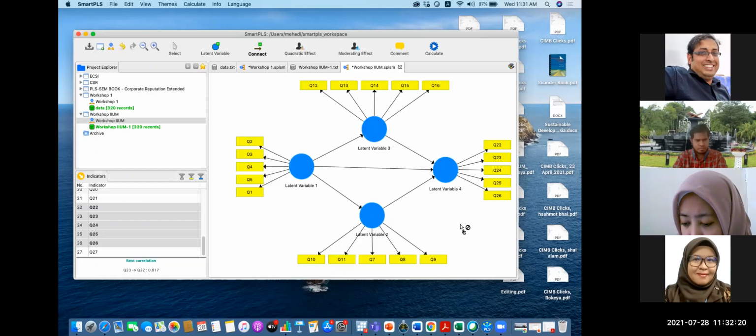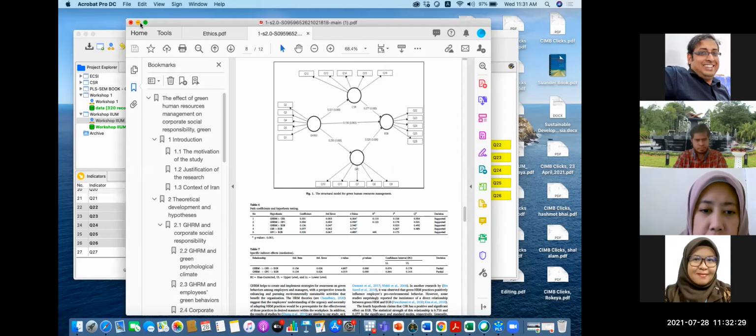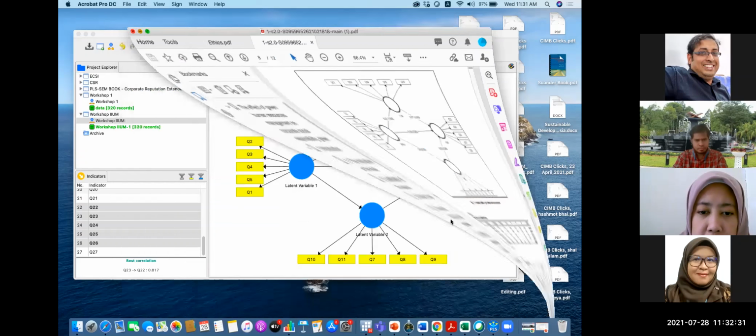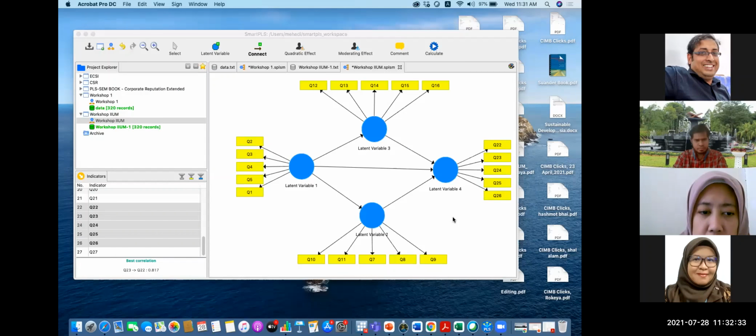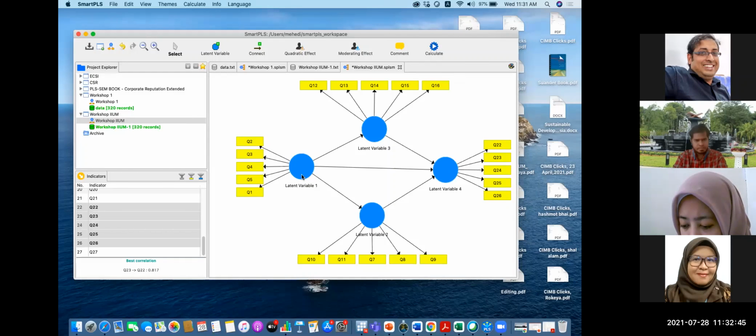So this is our model. Does it look exactly the same as our published one? Can you confirm? Same? Okay. So we can rename this latent variable.